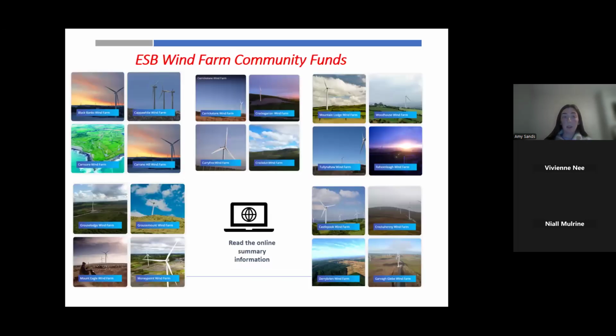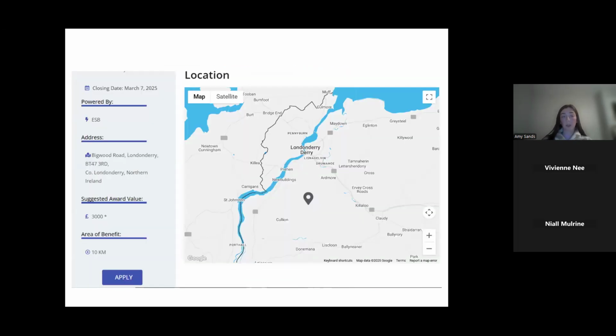The last example is the Wind Farm Community Fund. Again, there's plenty of wind farms across the counties. Once we click into one of these wind farms, it will break down and show you exactly where it is situated. As you can see here on the left-hand side, it brings up the address of the landfill. It tells you the maximum value it's worth, £3,000, and the area of benefit must be 10 kilometres.